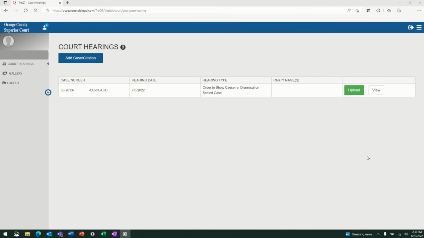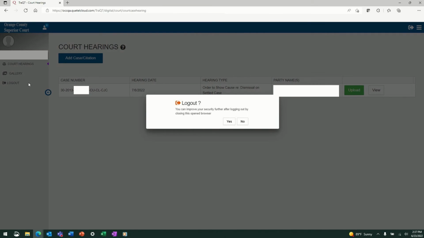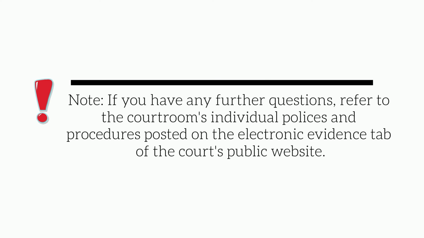Once you are done, there are two ways to log out of the portal. You can select the arrow in the upper right-hand corner, or select the word Logout located in the left taskbar. If you have any further questions, refer to your assigned courtroom's individual policies and procedures posted on the Electronic Evidence tab of the court's public website.